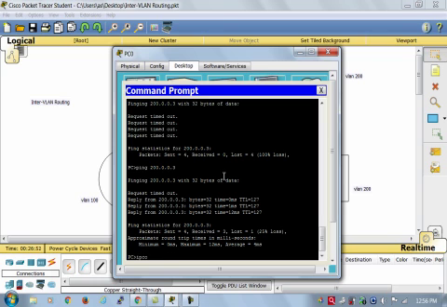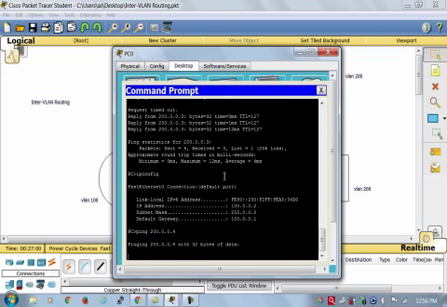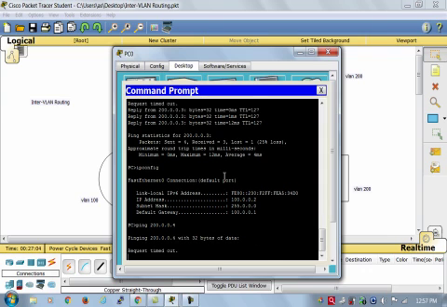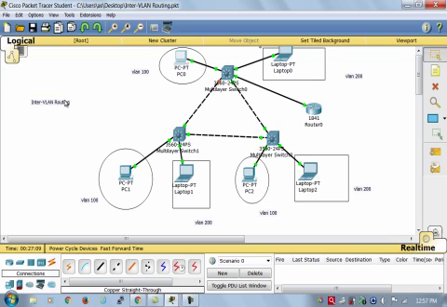So you can see that my communication is happening now. I'll just show you once again. I am in VLAN 100. I am now pinging to VLAN 200. Beautiful. So this is a normal inter-VLAN routing.